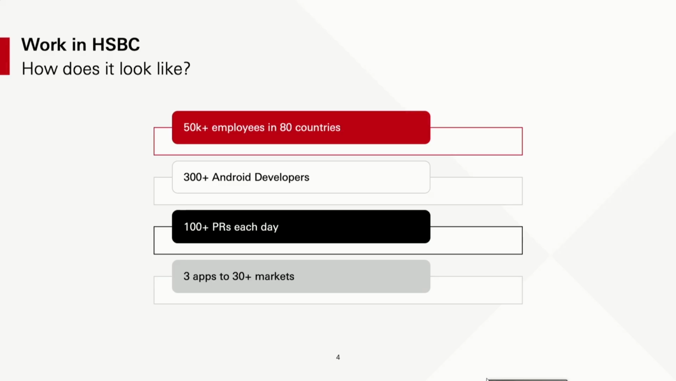To give you a view of the amount of work we are producing every day, we are submitting over 100 PRs each day, and we are deploying 3 applications to more than 30 markets, most of which also have different languages. So summing up, our work environment is really complex. The question you may ask yourself is how we manage to unite people in such a big organization around one single goal and make their collaboration successful.